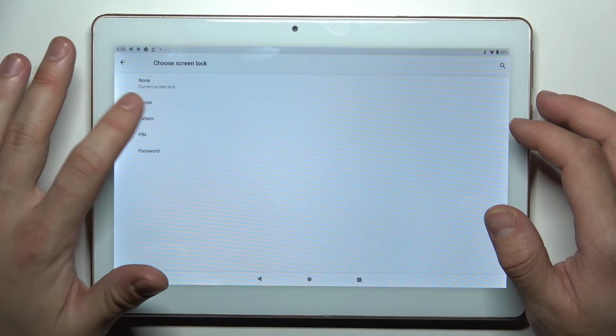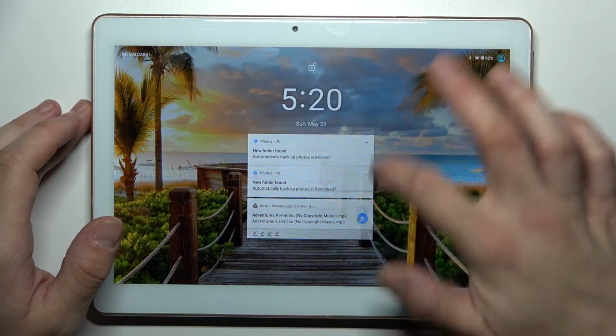Now let's pick swipe and let's use it to unlock the phone.